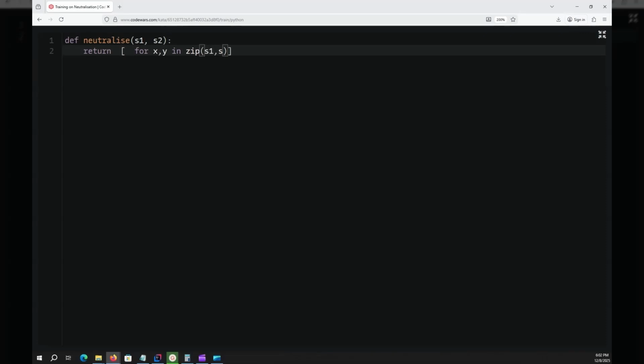If you don't know, zip is a handy way to take two or more iterables and loop through them one element at a time using the corresponding indexes. Like as you loop through, you're going to get index 0 of both. Then you're going to get index 1 of both, index 2 of both, and so on.